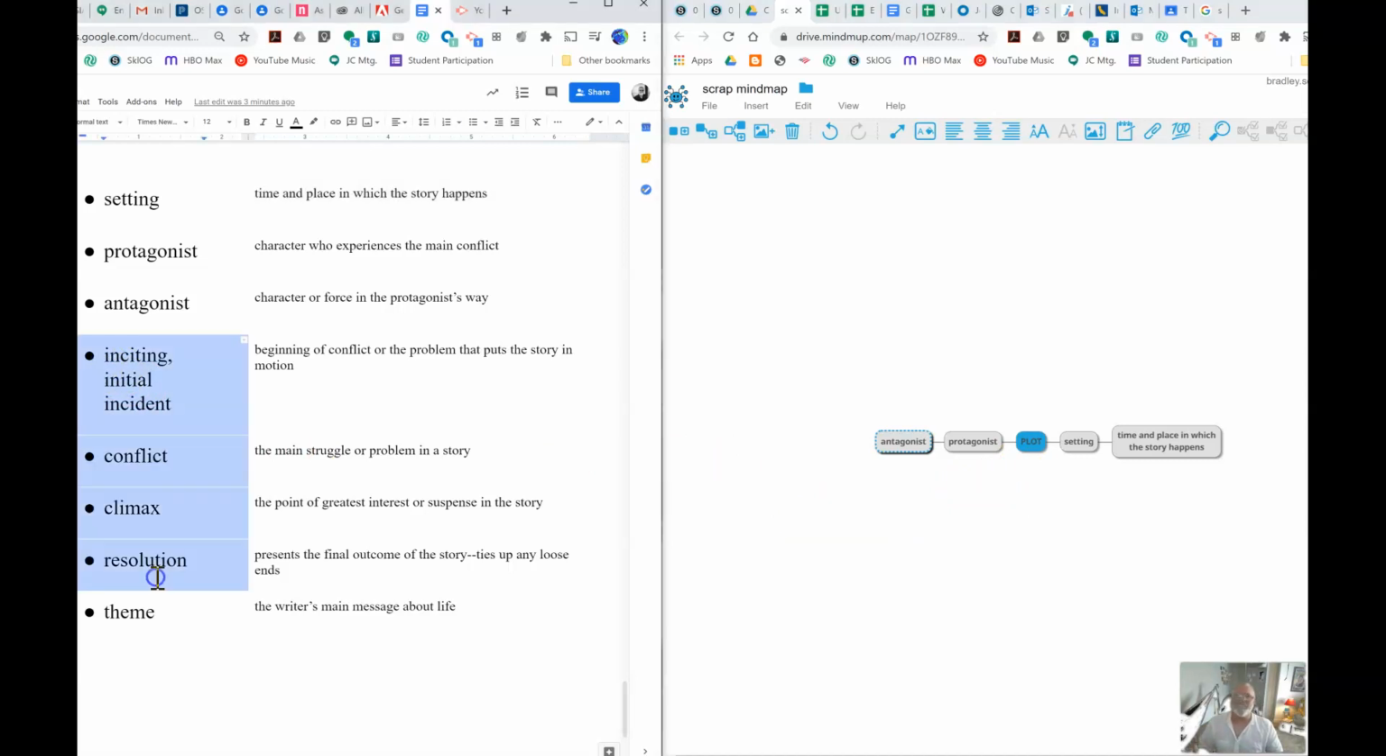Now I look at the next few, and all of these guys seem to go together. Okay, they not only go together, but they seem to happen in order. So this part's going to be easy. So I go like this. I go initial incident. I go conflict. I go climax. And I go resolution. Because all of those are connected, and they come one after another. That's the way they are organized in a story.